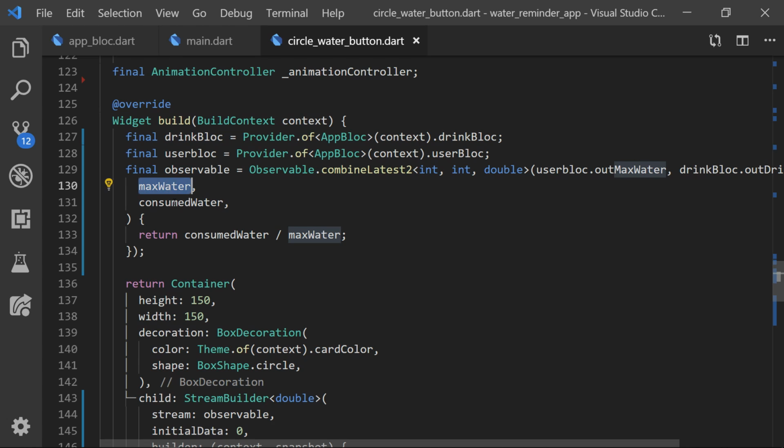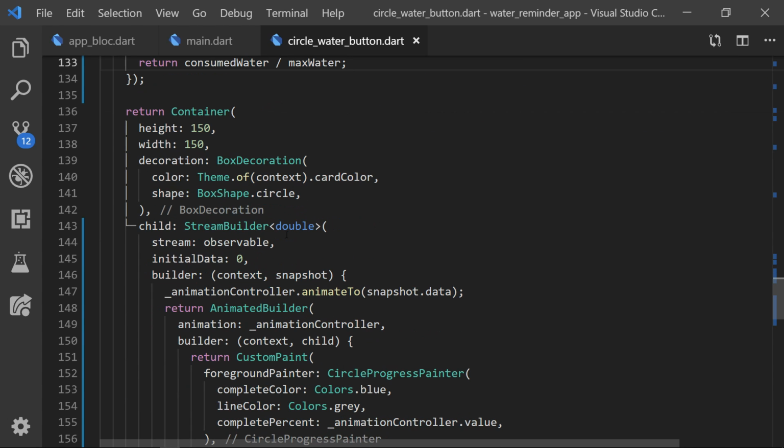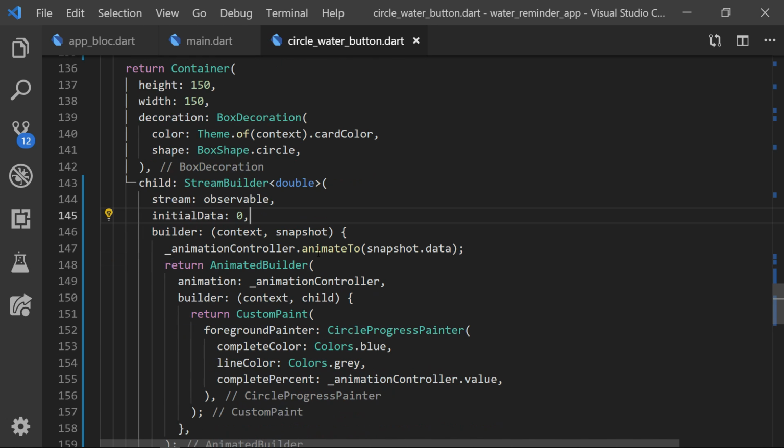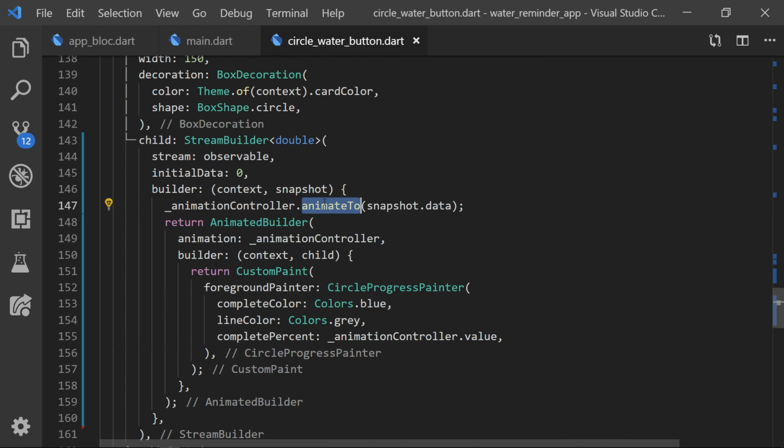So we can see that we're setting the names here. And then we're just returning the consumed water divided by max water to get the percentage. So now we can see that we have double for the return value for the observable, and also we set that double in the stream builder. So now we can see that we're just simply using one stream builder to get the percentage return from those two streams. And this is a great way to remove a lot of stream builder boilerplate. So if you're just using two different streams for one single value or for one single widget, you can then use observable and combine that to the different values that you want to.